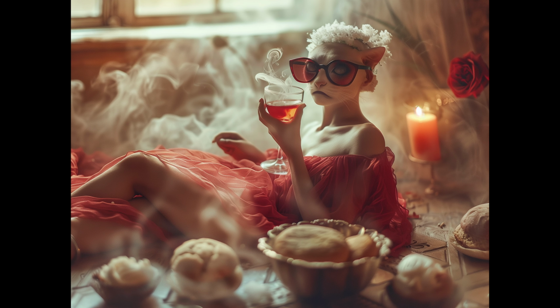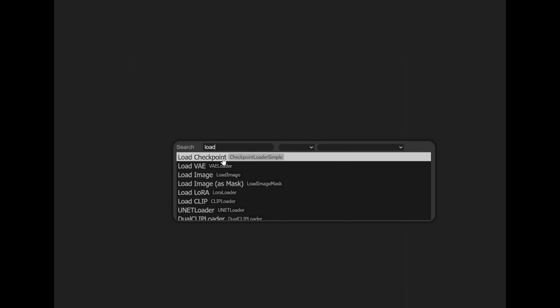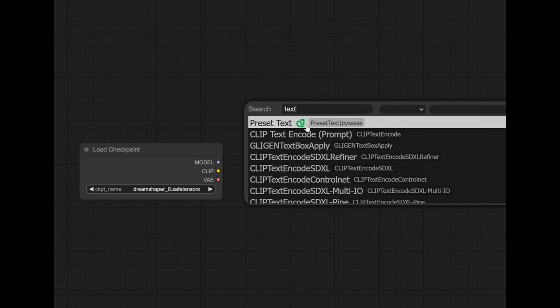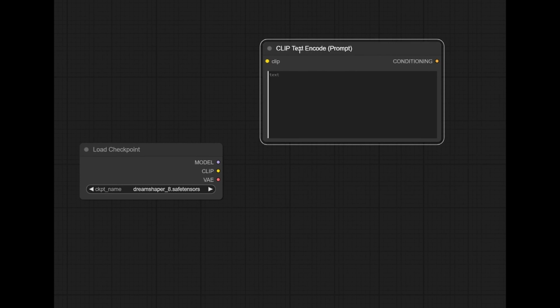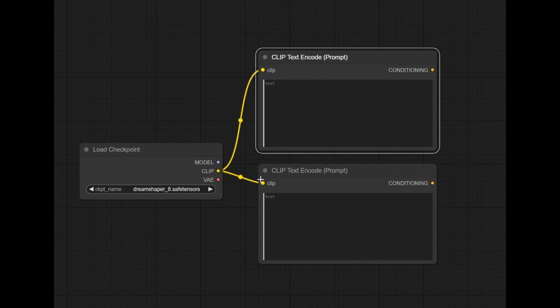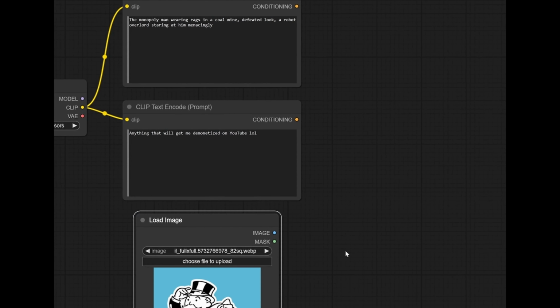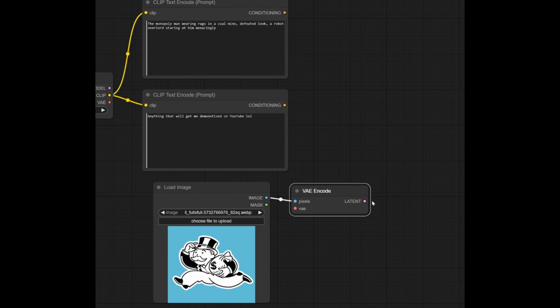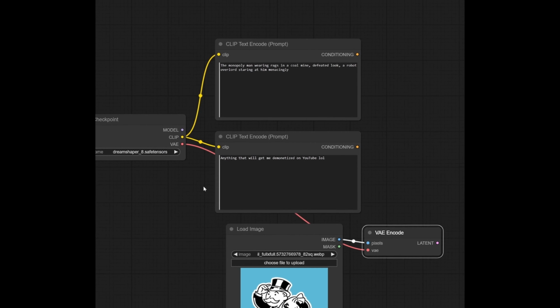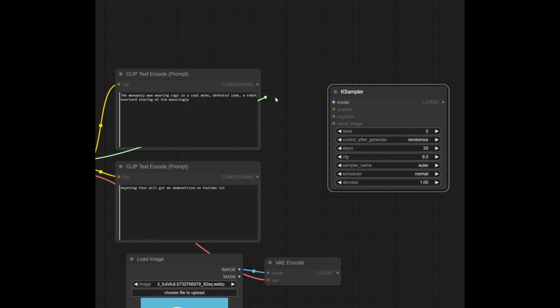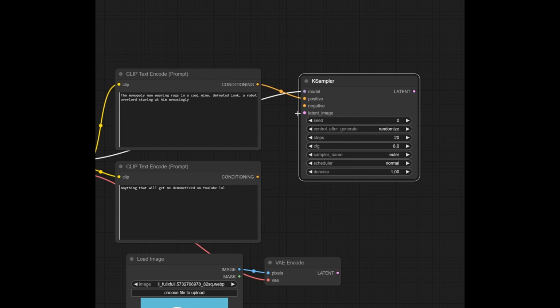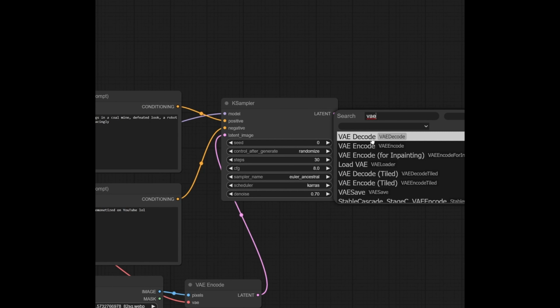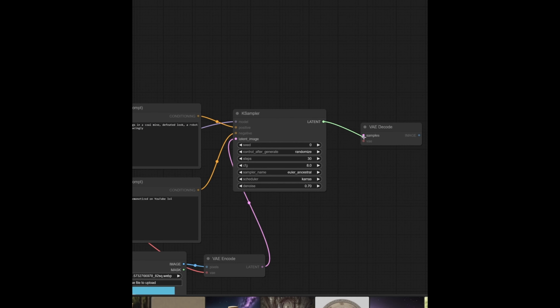Pop quiz, let's make something from scratch to use all of these concepts. First, we need a model. I'm choosing Dream Shaper. Next, conditioning. One positive, one negative. Text conditioning wants an input called clip that it gets from your model. Let's load an image to be our starting image, and encode that into a latent. You can get the VAE from your checkpoint. Drop in a sampler, hook up our model, our positive conditioning, our negative conditioning, and the latent image that we are starting with. We will decode what comes out of this, and we will save that image.